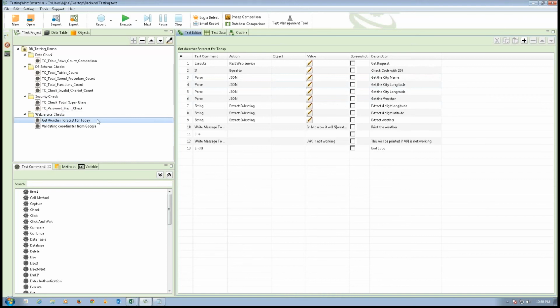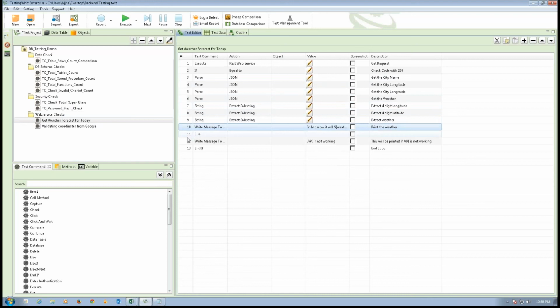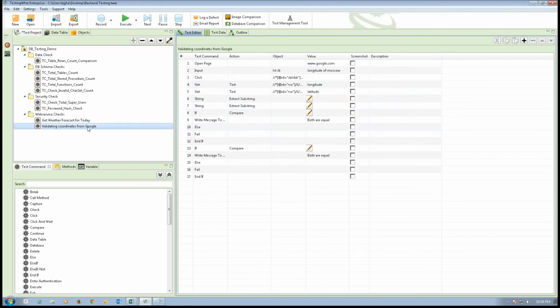In the end, we are checking whether we are making use of a web service which would fetch the weather of today, and it will capture the longitude and latitude of the particular city which we are fetching, and then it will print the weather, and in our next test case it will validate those longitude and latitude available from Google. So this test case would validate whether the web services are performing correctly or not, and giving us the appropriate values of longitude and latitude. So this is my database and web services. Let's execute and see.